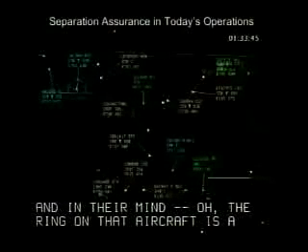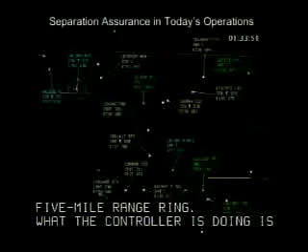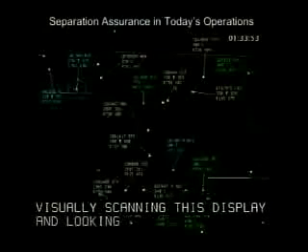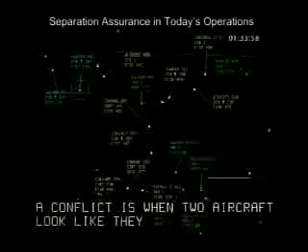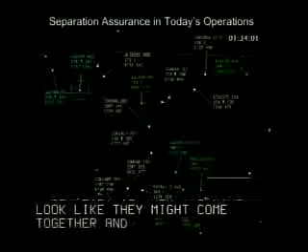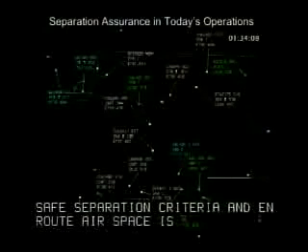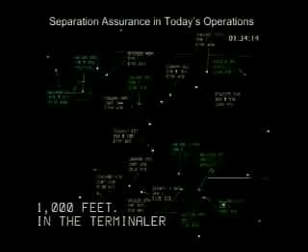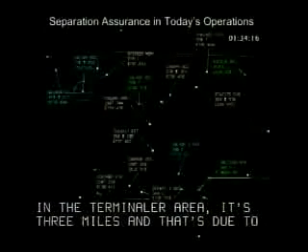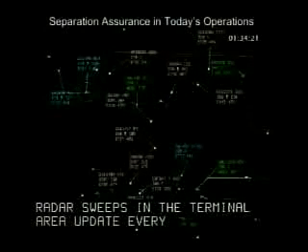The controller is visually scanning this display and looking for potential conflicts. A conflict is when 2 aircraft look like they might come together and violate the safe separation criteria unless action is taken. Safe separation criteria in en route airspace is 5 miles or 1,000 feet. In the terminal area, it's 3 miles, and that's primarily because the radar sweeps in the terminal area update every 4.5 seconds, and the radar sweeps in en route airspace update every 12 seconds.